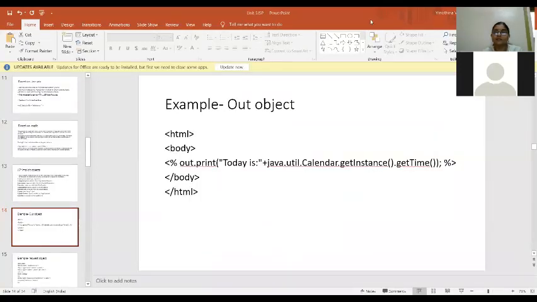This is an example for the out object. I hope you can see the PowerPoint presentation. In the HTML body, you know that JSP code must be encoded in the scriptlets, that is, the angle bracket with percentage. You can access and use the object out.